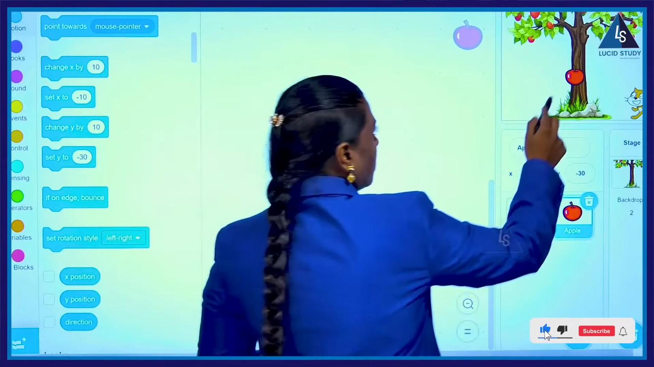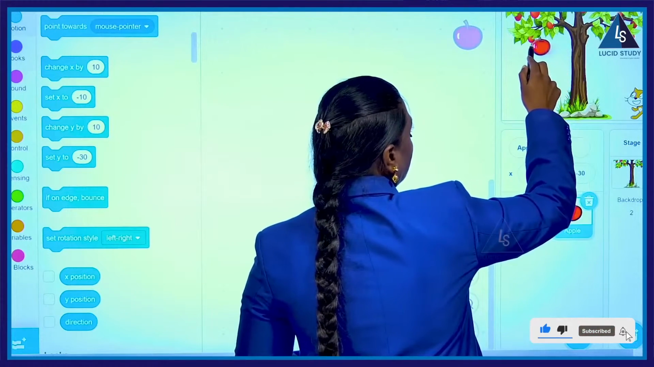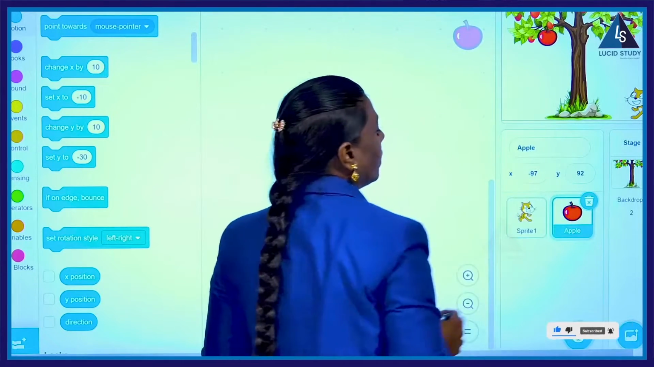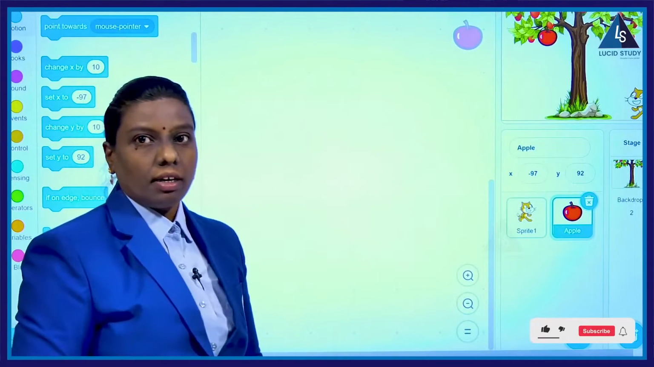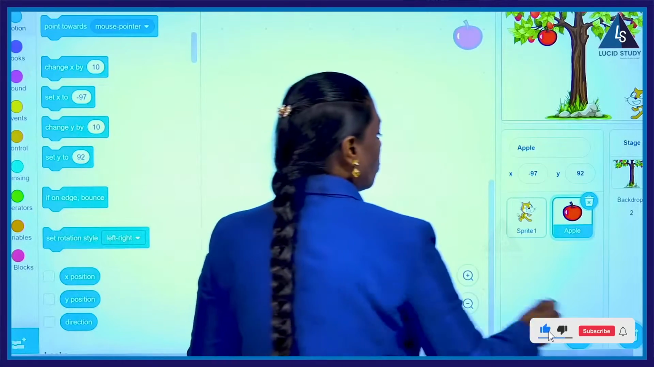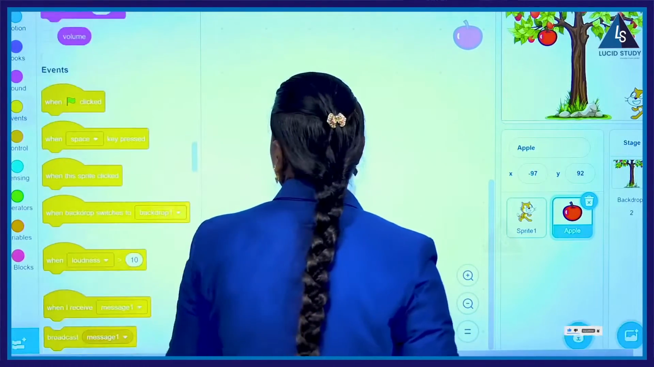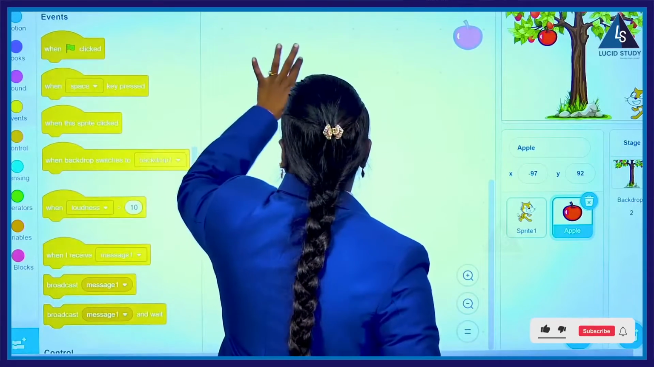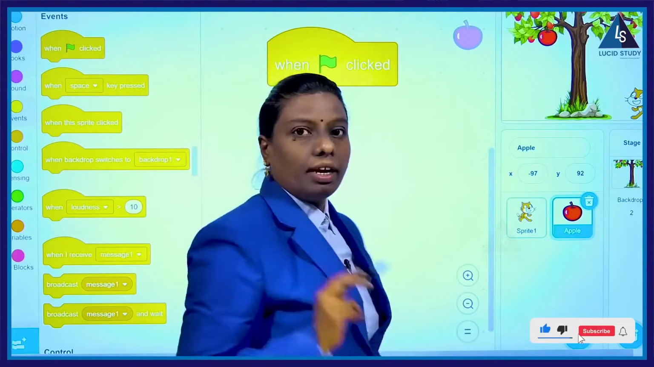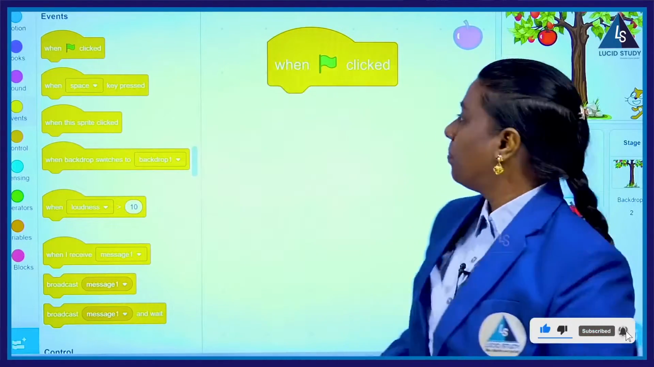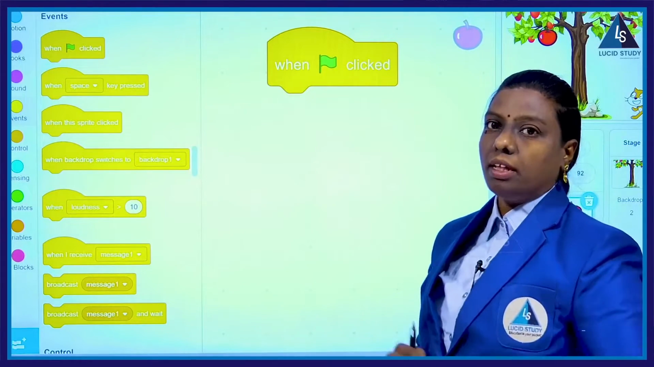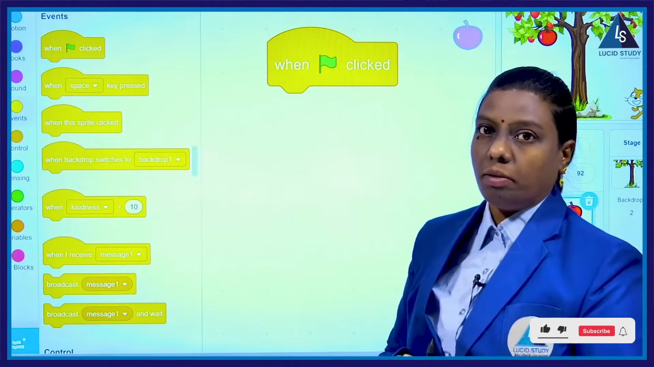So my apple is here, but I don't want my apple to be here. So it should be here. Okay. Initially it should be there. Now what shall we do? So again we have to go to the event section. So in this event section, first green flag is clicked. So when green flag is clicked, we shall make the sprite go to a certain position.